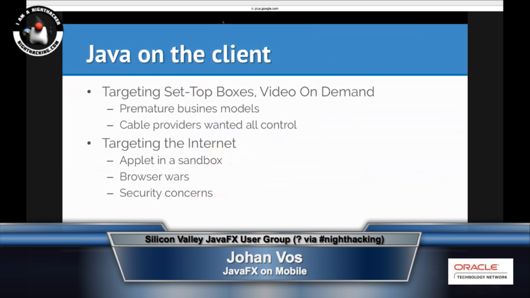Initially, Java was targeting set-top boxes and video on demand systems. But back in 199X, where X is between 1 and 5, the market was pretty immature. The business models were not very clear yet, and the cable providers were not eager to release control and allow other applications to run on their devices. So that was a tough market for Java to get into. And then Marc Andreessen came around, and they said, well, if this is not the right market, then maybe the internet, which was starting to boom by then, is the right market.